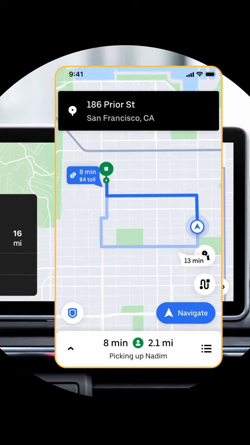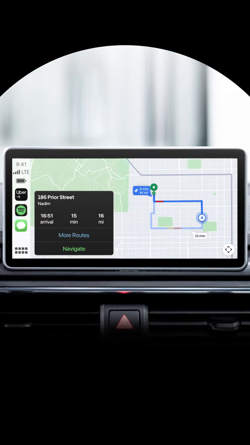Today, we'll be talking about Apple CarPlay and how to easily connect, go online, and start earning. With the addition of a second, larger screen, seeing directions and navigating just got a whole lot clearer.